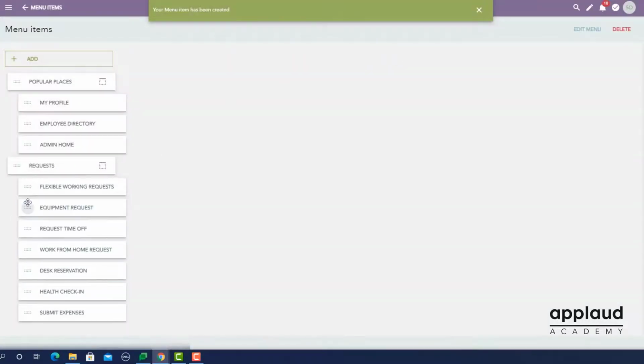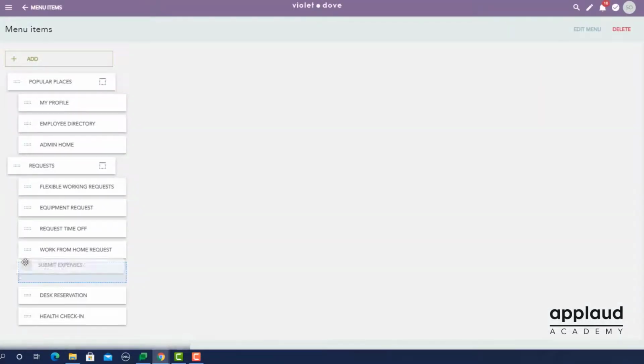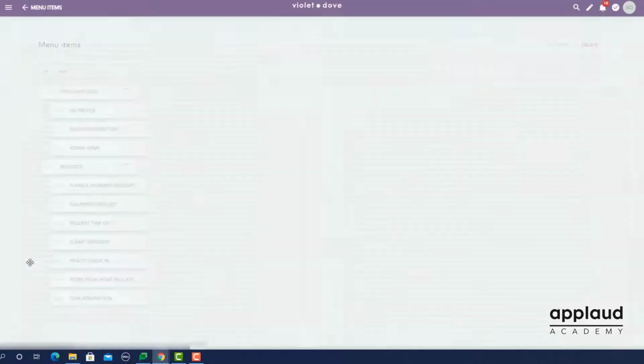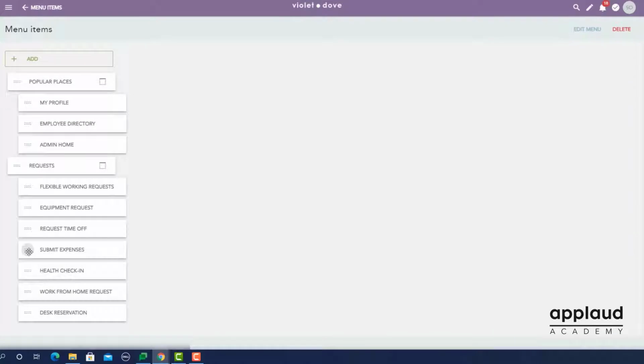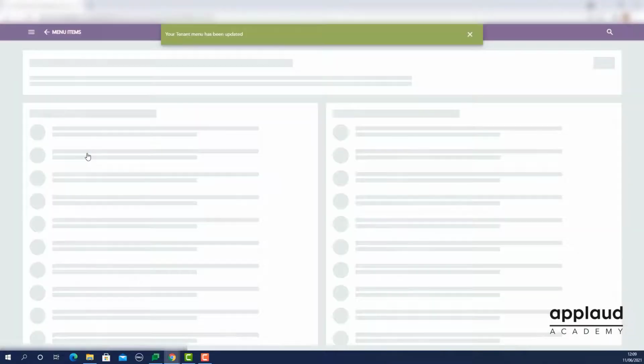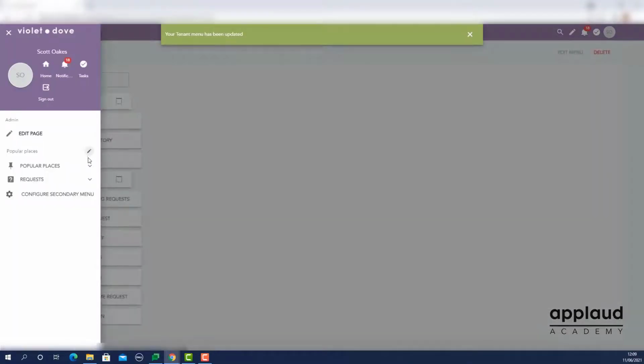You can then reorder your menu with the drag and drop function shown. Our completed menu looks like this. When you're happy with your choices, navigate to the burger menu to the left and select Configure Primary Menu. Then enter a title, or alternatively leave it as the auto-completed default title, and select the menu you wish to use. When you're happy with your choice, select Save. You can now see your primary menu from the burger bar.